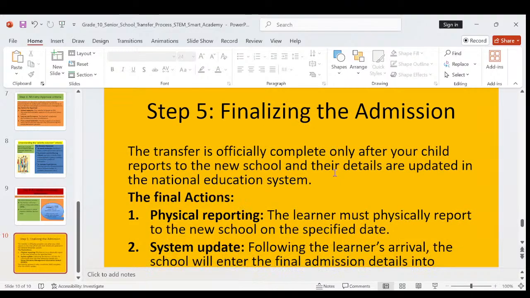Let's look at step number 5 now, finalizing the admission. After you've received the joining instructions, how do we finalize this admission? The transfer is officially complete after your child reports to the new school and their details are updated in the national education system. Very, very important, dear parents, that the transfer is officially complete only after your child reports to the new school. Before reporting to the new school, the transfer is not complete. Before the details are updated in the national education system, still the transfer is not complete officially.